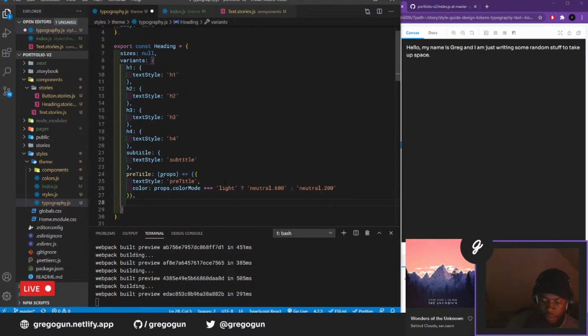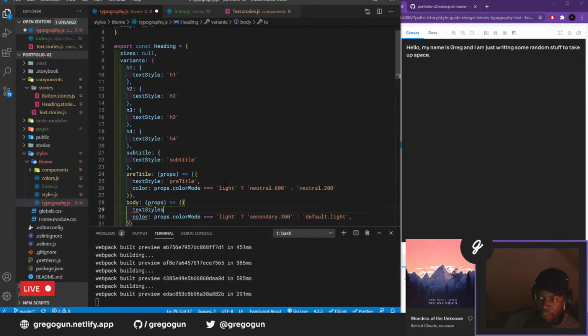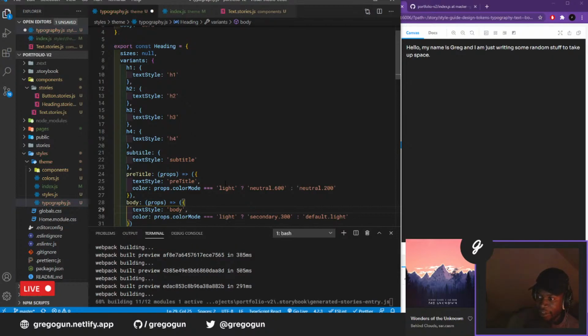We can do the same thing we were going to do before. We can say body, props, and I need to also pass in the text style, of course. That's going to be text style of body. I'm also very tired, so excuse my awful typing. Okay, and now let's look.